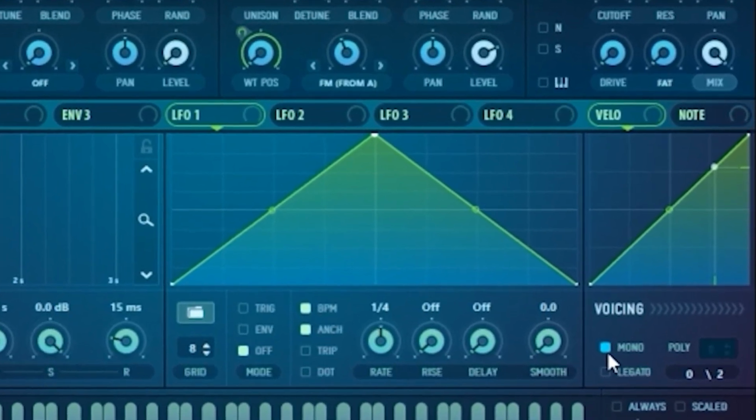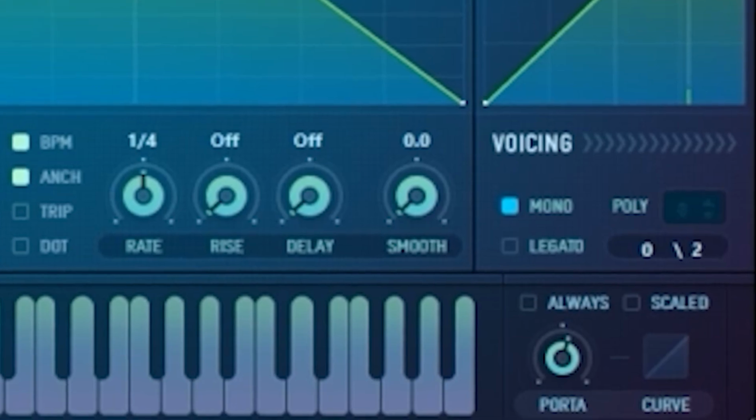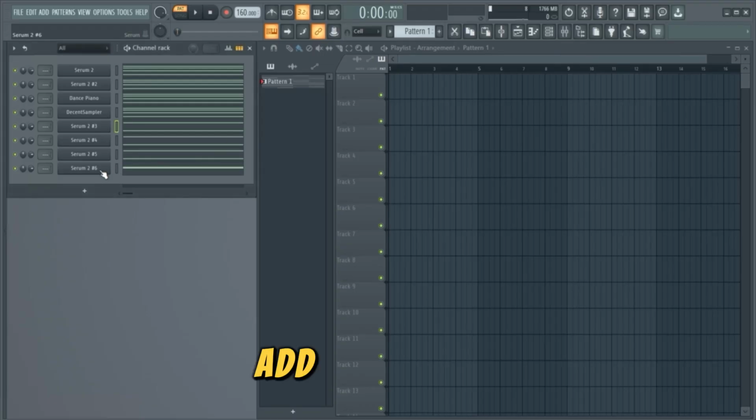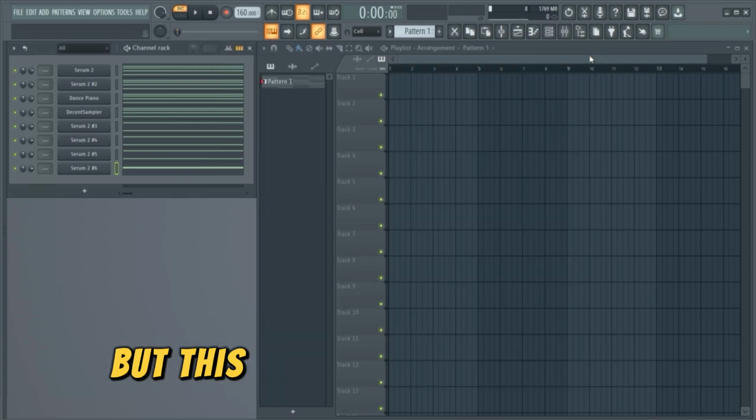I'll create a portamento lead, so I'll enable mono mode and adjust the porta knob. Add a sub-bass. You can include more layers, but this should suffice for now. Here's how it sounds so far.